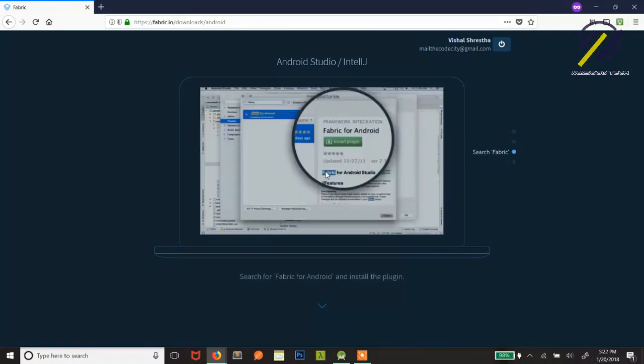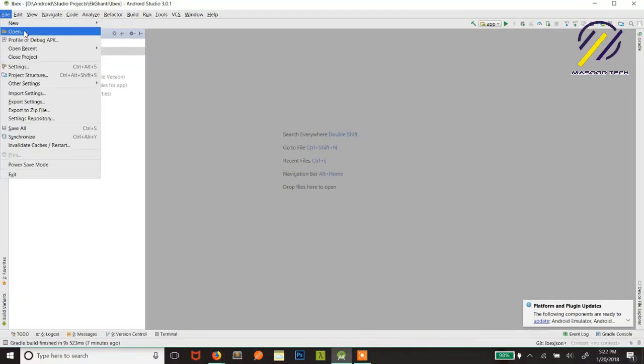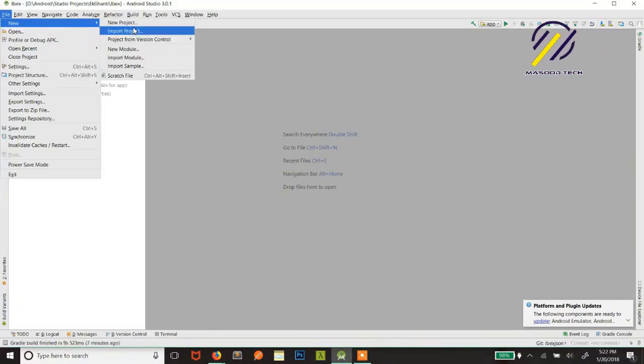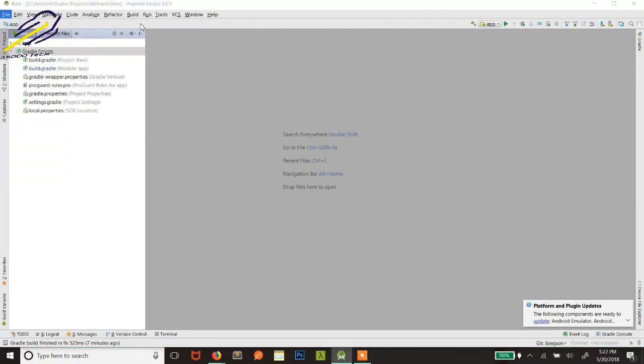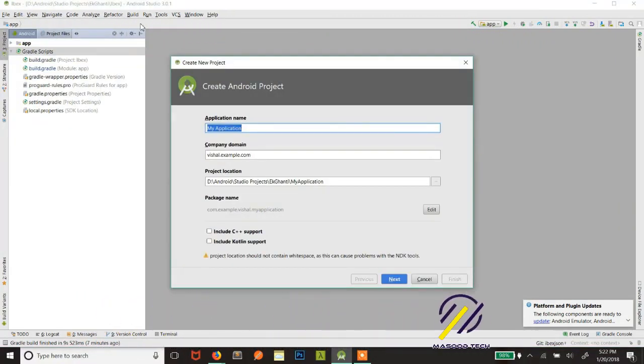Now we need to install the Fabric plugin in our Android Studio. So leave it as it is now and open up your Android Studio. Let me create a new project, as I don't want to integrate Crashlytics in this project. So create a new project, let's just say Crash Report app, and I'll just write thecodecity.com.